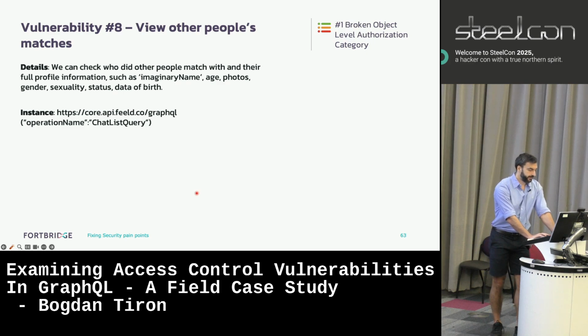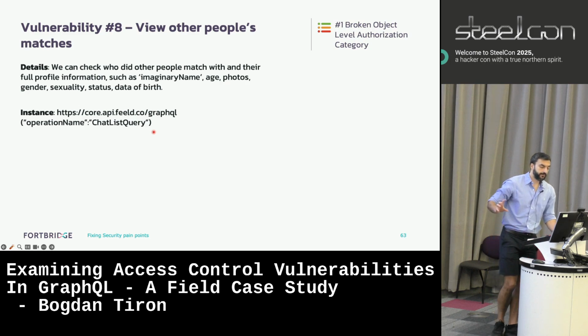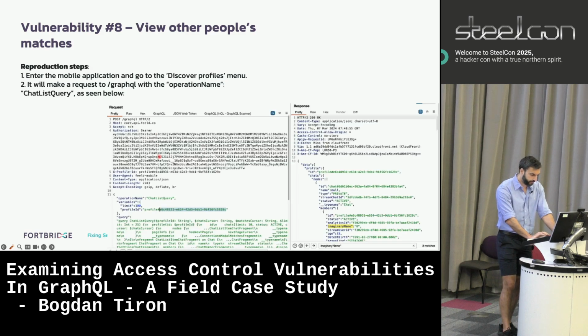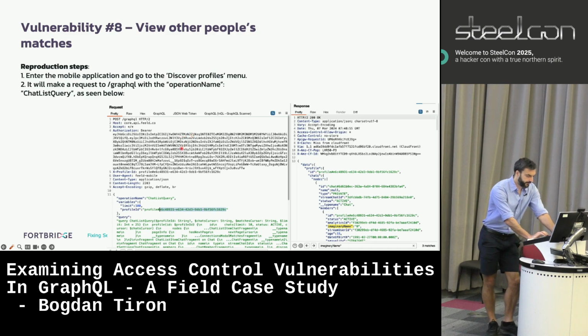And the last vulnerability, view other people's matches. The endpoint is /GraphQL, the operation name is chatlist query. So we can check who other people matched with and their full profile information. So let's reproduce the issue. We go to the Discover Profiles menu. It will make a request to GraphQL with the operation name chatlist query, where it will query our own profile. So we are logged in as 29C, and it queries our own profile.